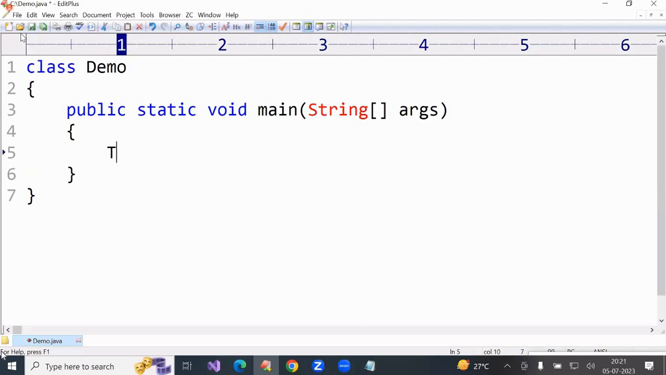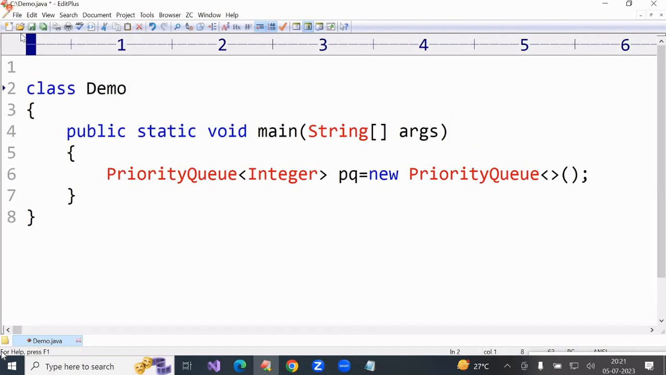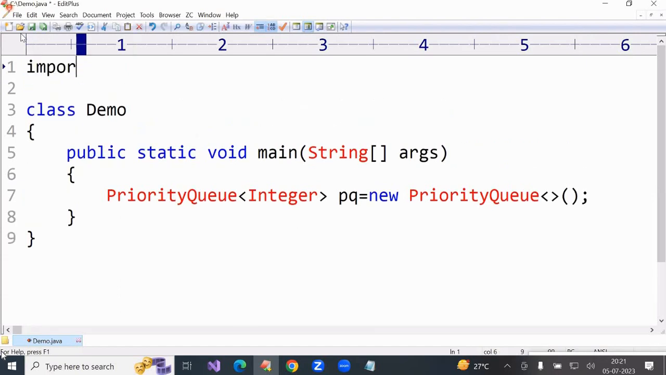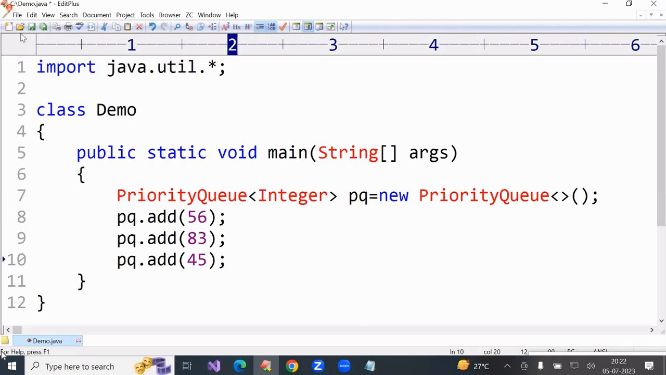See, priority queue. Write PriorityQueue PQ equal to new PriorityQueue. Is it homogeneous or heterogeneous? Is it type safe or unsafe? Type safe. PQ dot add. Add is there. One more method, offer, is also there. PQ dot add. If I write like this, 3 are written, you observe.